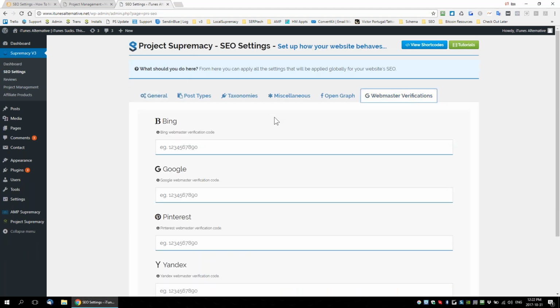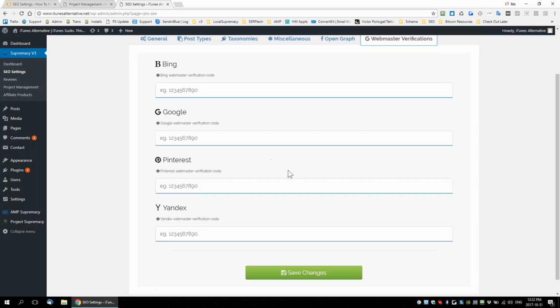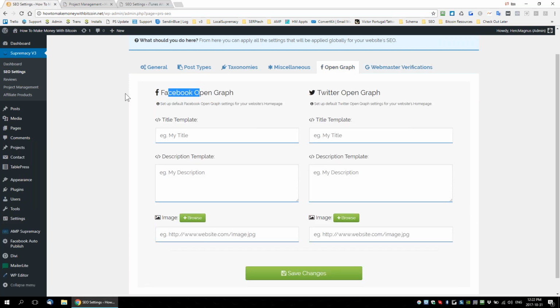Webmaster verifications are for all those extra things if you want to hook up Bing webmaster verifications or Google Analytics, Google Console, stuff like that, Pinterest and Yandex. You could just come and add your verification codes there, okay? So that's the basic general SEO settings.